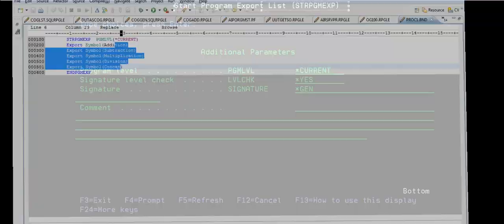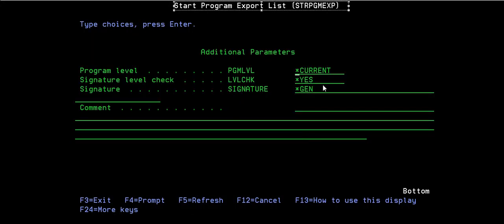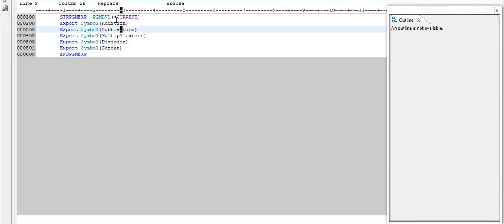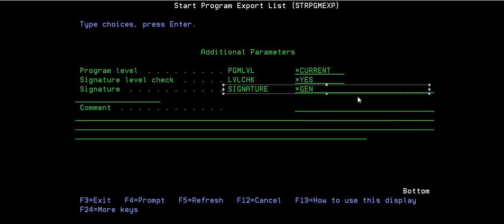And another thing, if you see here, signature. Either you can mention your signature, whatever signature you wanted to. But in this scenario, I did not mention signature. I only mentioned program level, which is star current. Whatever the current signature is, it will pick the latest one. Else some places we mention signature also here. We could do hard coding signature.